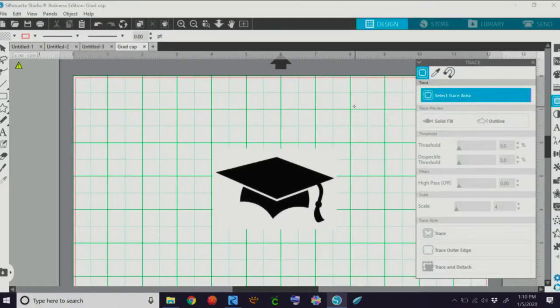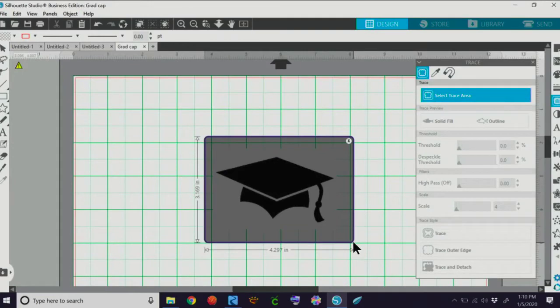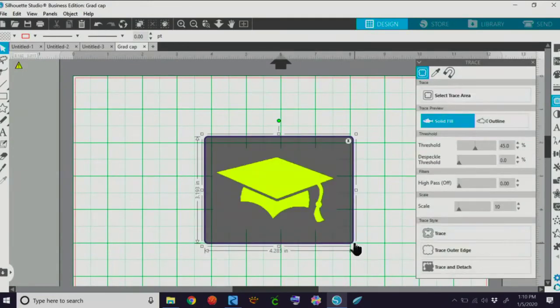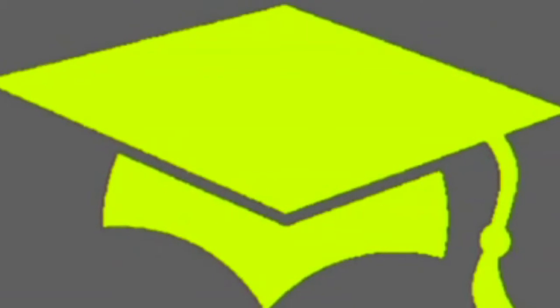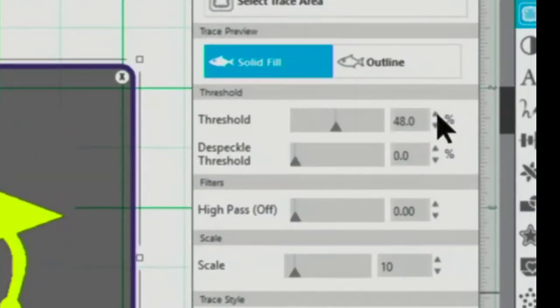My cursor changes from the arrow to the little plus sign. Left click outside the area and draw a box by holding, left click, hold and draw around the area and release. Now you'll see everything turns yellow. That's exactly what we want. For the most part, this is ready to cut. But if you notice, you can see a few things that aren't perfect. So you can use your threshold here, which will change that image a little bit. The high pass is going to be off. We don't need the high pass for this type of thing. And you can use despeckle a little bit, which cleans up the edges just a bit.